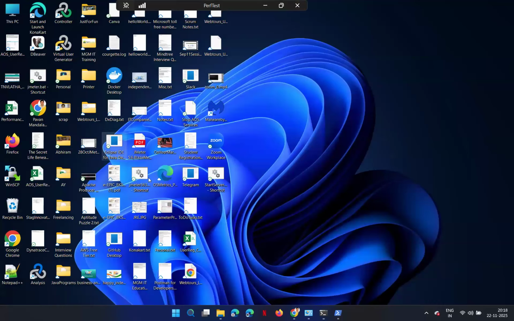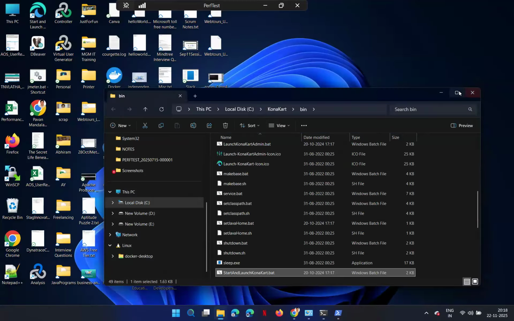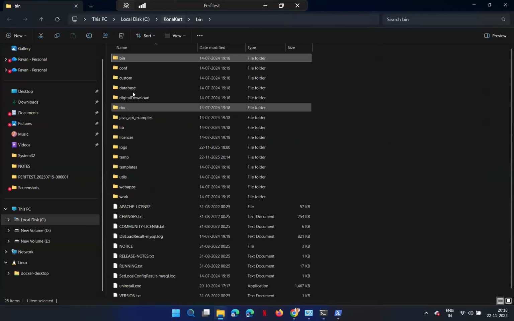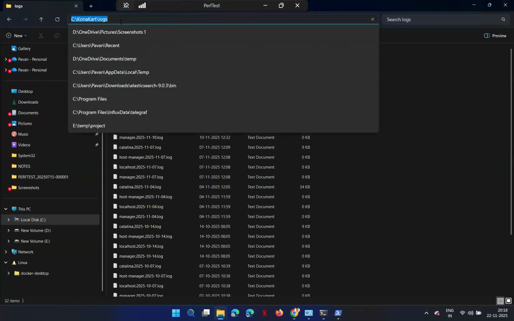So if you see here, this is my Konacut. Where is my Konacut application? Shortcut. Yeah, here it is. Open file location. So this is my Konacut folder. Inside Konacut, I have logs folder, right? I'm giving this entire file path, entire directory path or folder path.